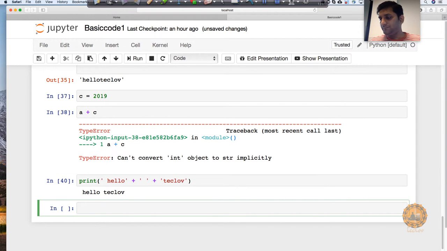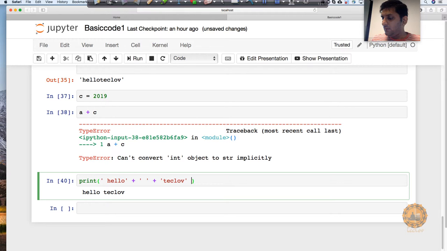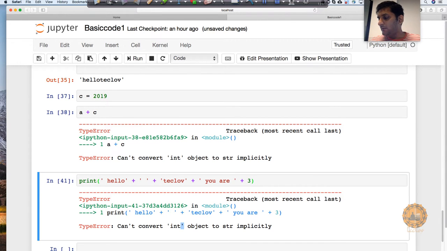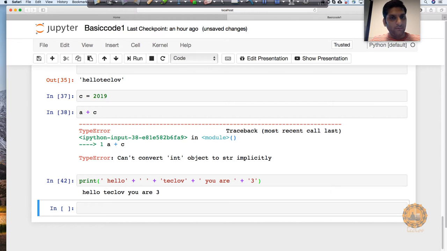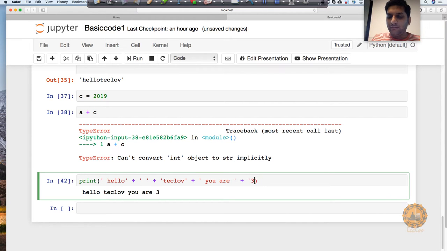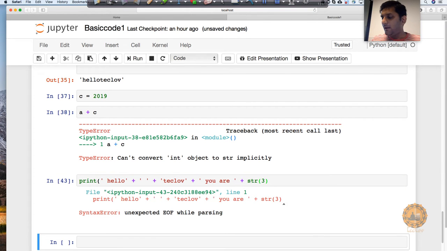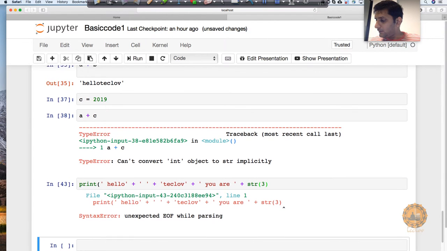Now I change a little bit. I say hello TecLov, now I say you are 3. Let's say you are 3. What will happen now? It will throw you an error. Look at this. Why? Because you are not trying to concatenate a 3 here. So what are the ways to fix it? Either you put quotes for making a string, or Python also provides a function to convert this to a string by using str. So if you use str, it will convert it to the string, and now notice it is again going to work for you.